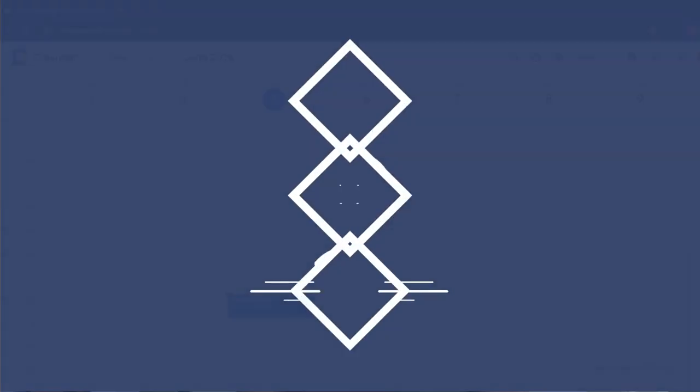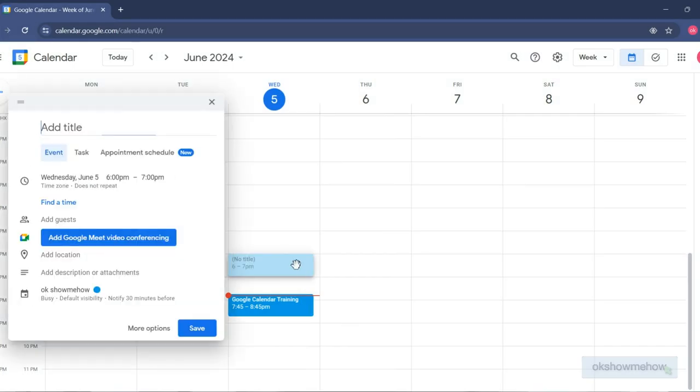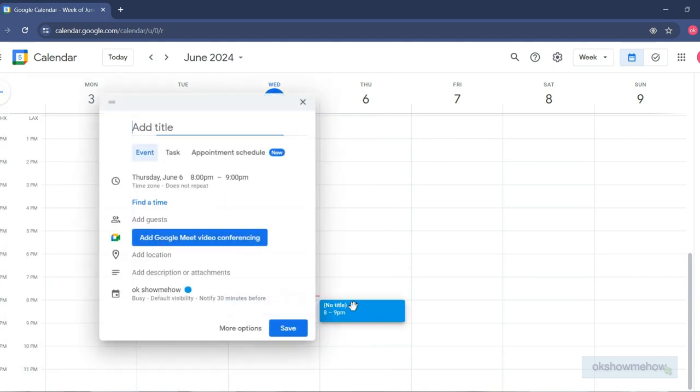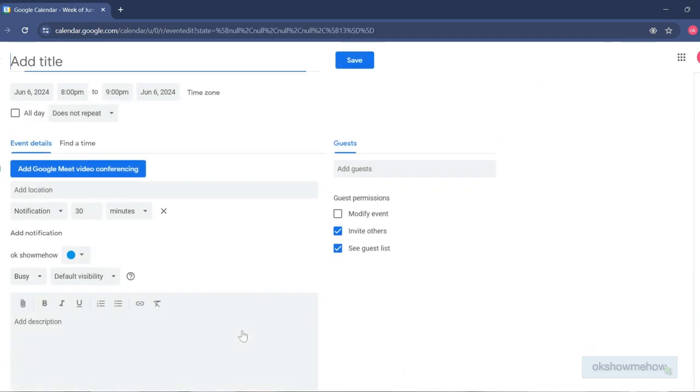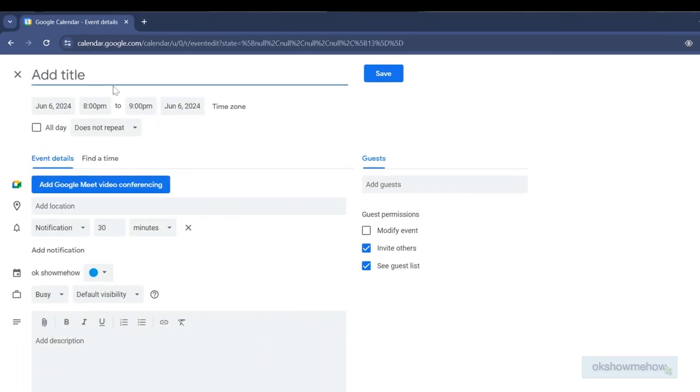Let's take a look at some of the advanced settings here. So I'm going to create another one for tomorrow. And instead of doing a quick add, I'm just going to go directly into more options, into the full setting. Let's call this like lunch with Tom, right? That's a calendar invite that I'm creating. And I get the option to customize pretty much everything I want about this calendar invite.